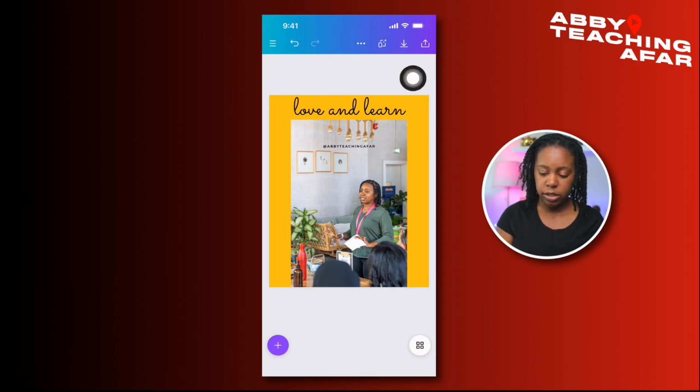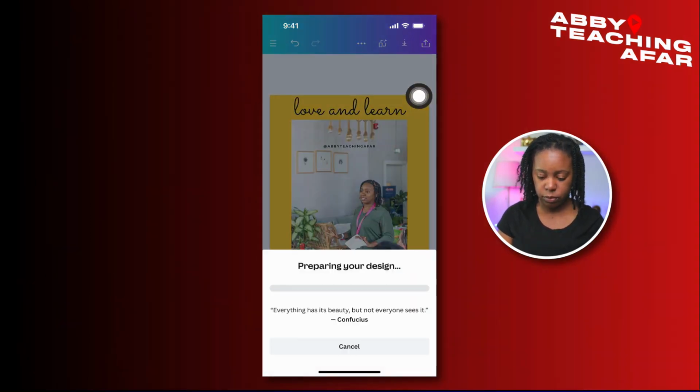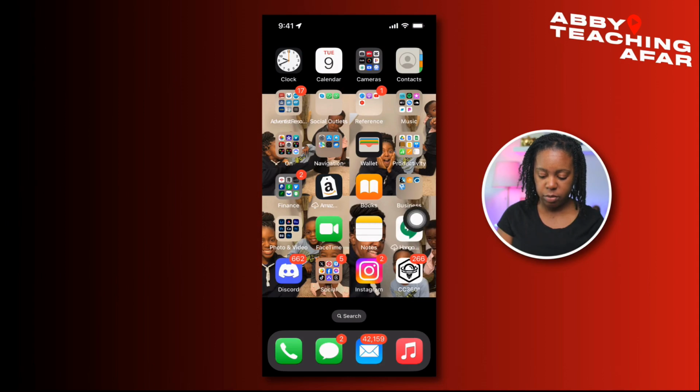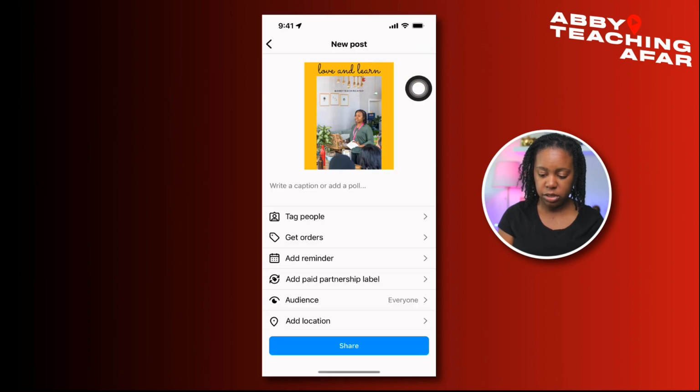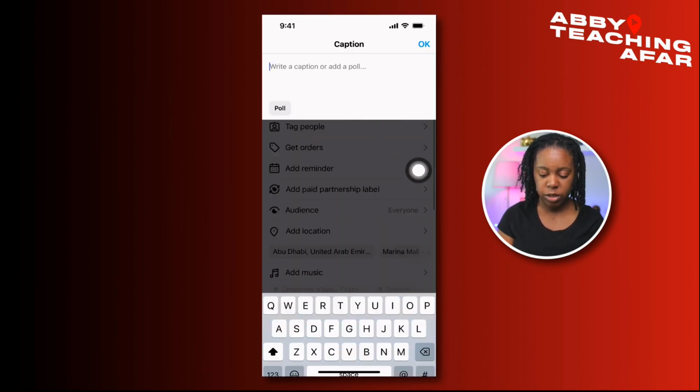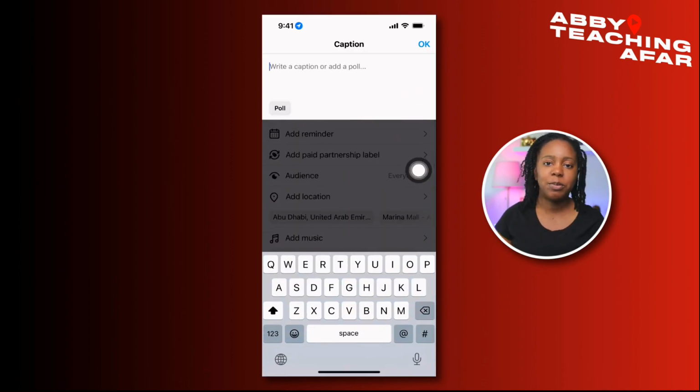Once I'm done here, I can just download it straight to my phone and then head back on over to Instagram and press the plus button, and we see our graphic here. We can press next and continue to share that information. Add your description. You can save it or post it right away.